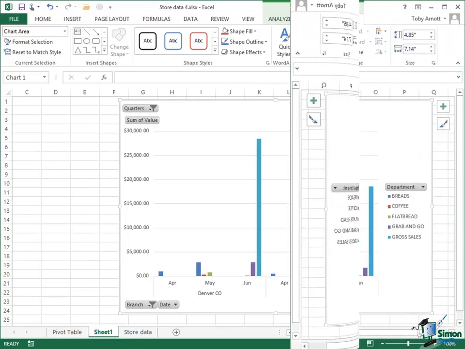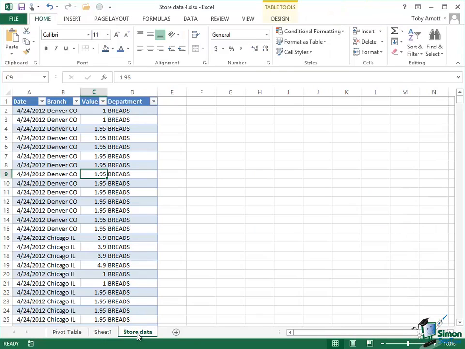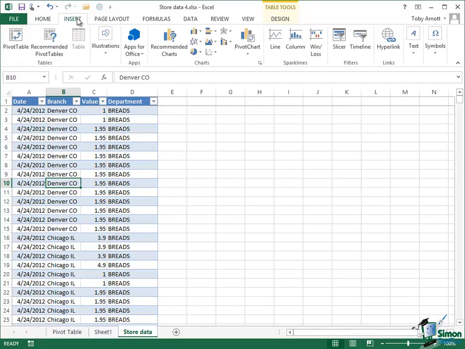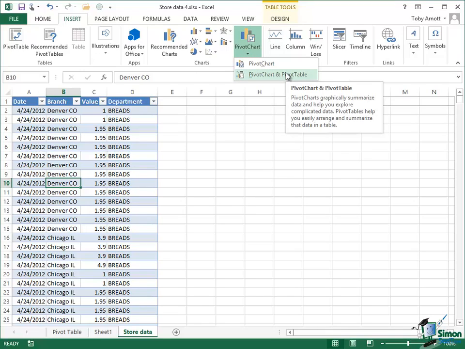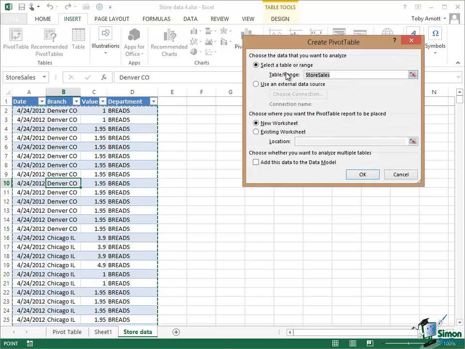So I've just got one more thing to show you about pivot charts. Now I'm going to go back to the store data, the original source data. Click anywhere in the source data, click on Insert, and in the Charts group under PivotChart, one of the options is PivotChart and PivotTable. If you click on that option, it gives you both, basically, and a mechanism for dealing with both. I'm going to stick with our table, store sales, as my source data.